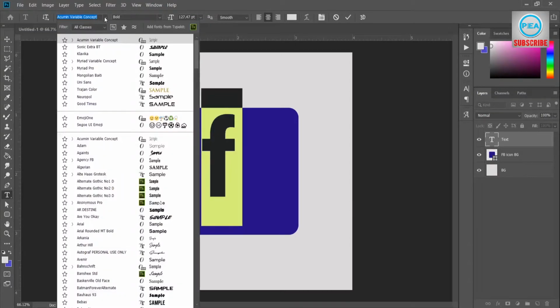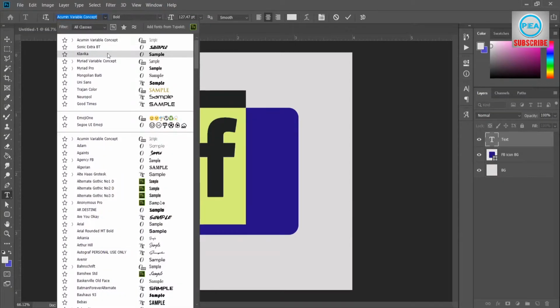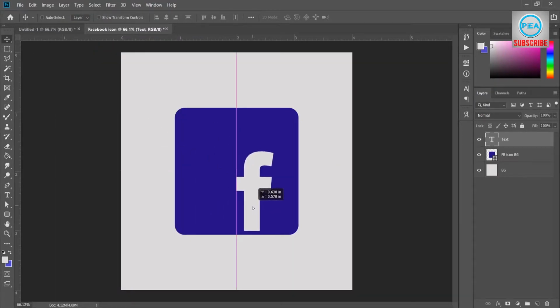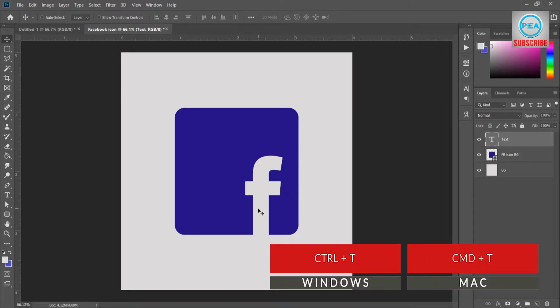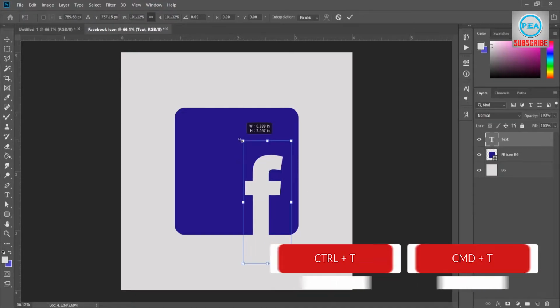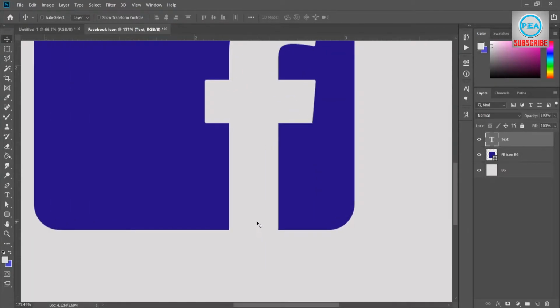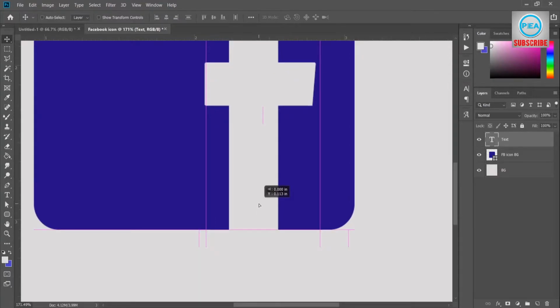We will set the font to Klavika, which is very similar to the Facebook icon. So press here, and then what we need to do is to position the F letter to approximately there on the bottom right. Now we need to press Ctrl and T in Windows or Command and T in Mac to resize the letter. That's perfect. And now we need to zoom just to make sure the bottom of the letter touches the bottom of the Facebook icon background. That's good.